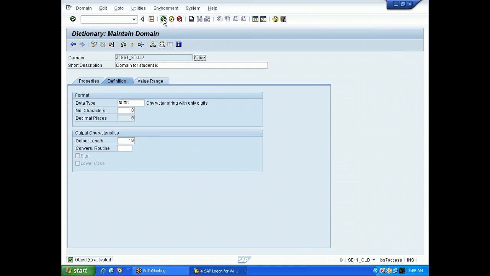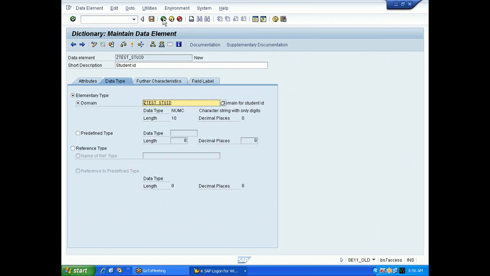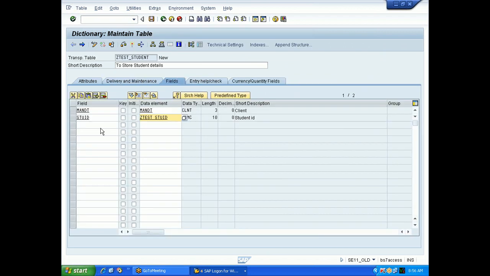Come back. So when you click on back, which screen will you come to? Data element, because from table we came to data element, from data element we came to domain, right? So from domain, whenever I click back, I'll go to the data element screen. I'll save it, check it, activate. So my data element is active. I'll click on back. Which screen will I go to? Table. So my first field is ready, with numeric 10, student ID.